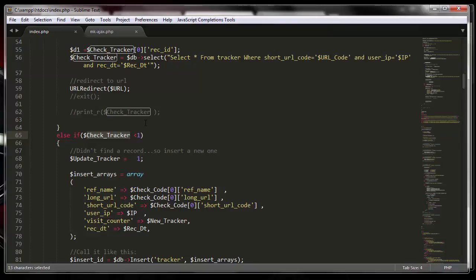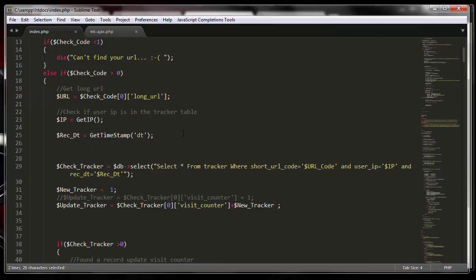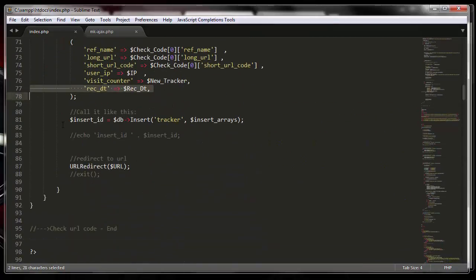it's going to go in there and insert a new record. This part right here, this function, just inserts it. It takes two parameters, which are the table name and what you want to insert. In this case, I want to insert the reference name, long URL, short URL, IP address, and visitor count, which in this case will be just one, which is this part right here. And the record date is whatever we attached earlier. Once it has inserted it, it's going to redirect to the long URL.